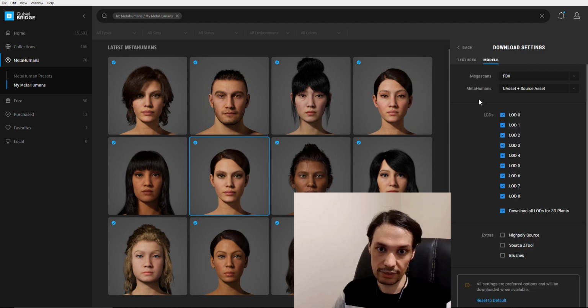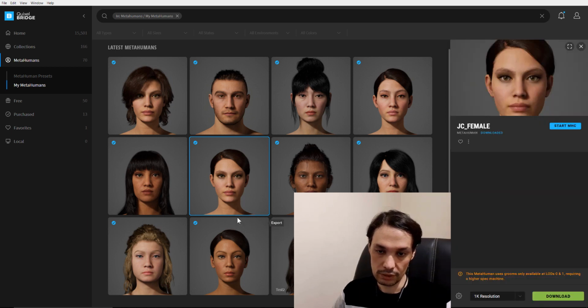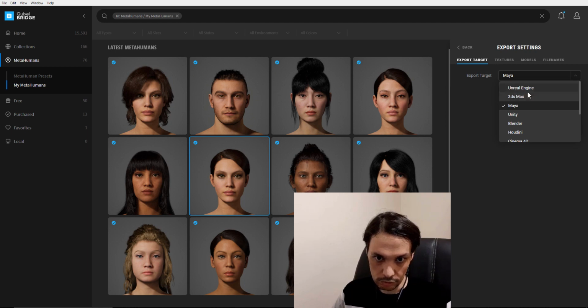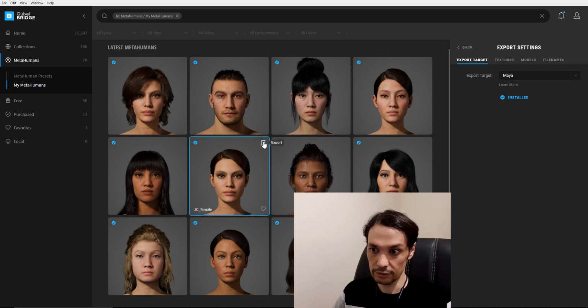Before doing that, we need to make sure that in the Bridge application, in download settings, in the models tab, we have selected UE assets plus source assets before downloading the character. And once we have downloaded the character, you can go to export settings and select Maya to export the assets into Maya, and your Maya application should be open. Also, when you want to export the character to Unreal Engine, you select Unreal and press export.